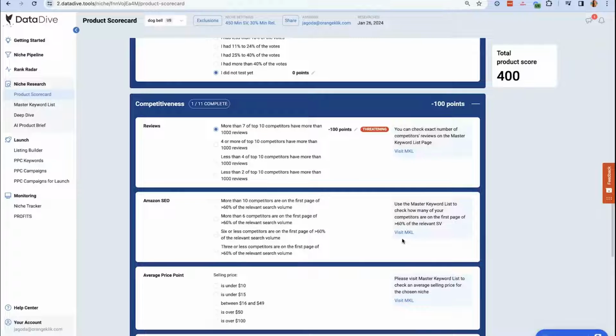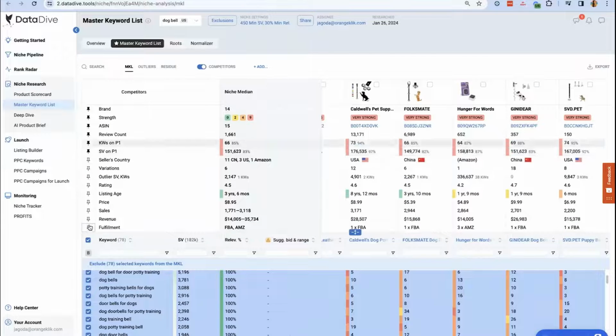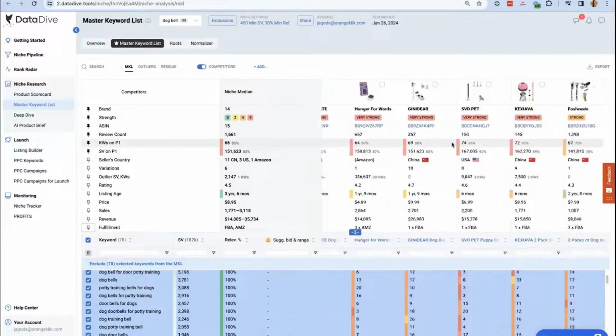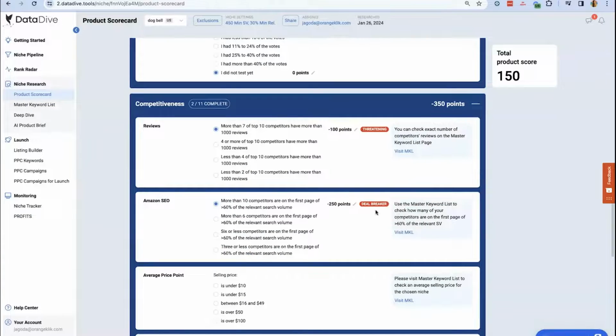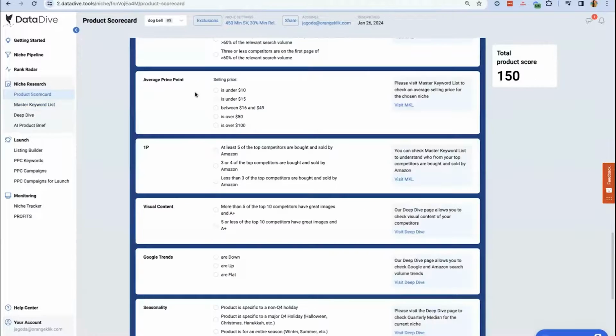We can check that in the MKL as well. You can find it right here. Checking at the average point as well, looking at the competitors here. The average selling price is under 10. So this is very bad according to DataDive's product scorecard, and we will now have a negative 200.